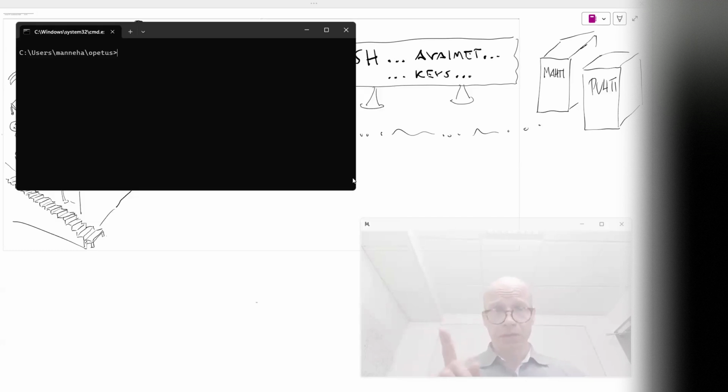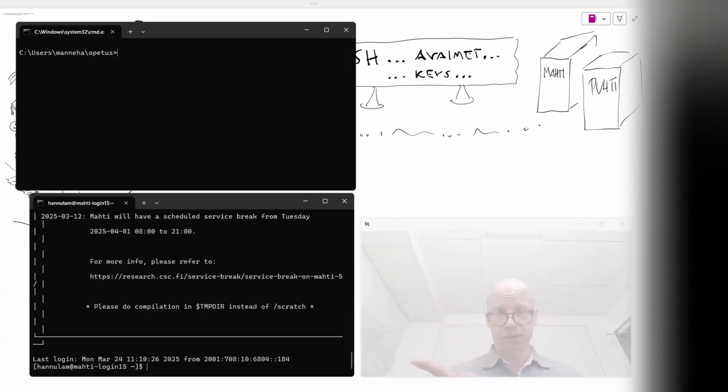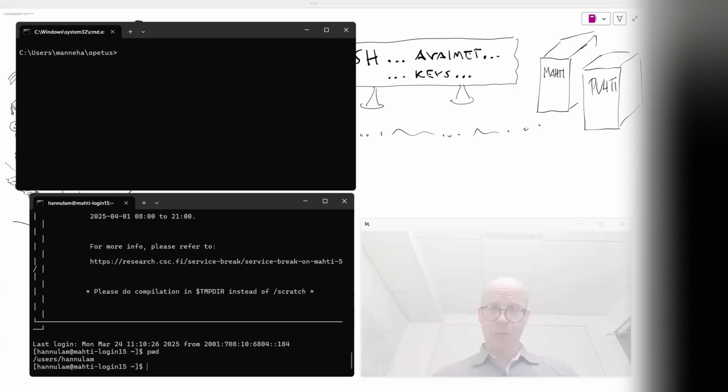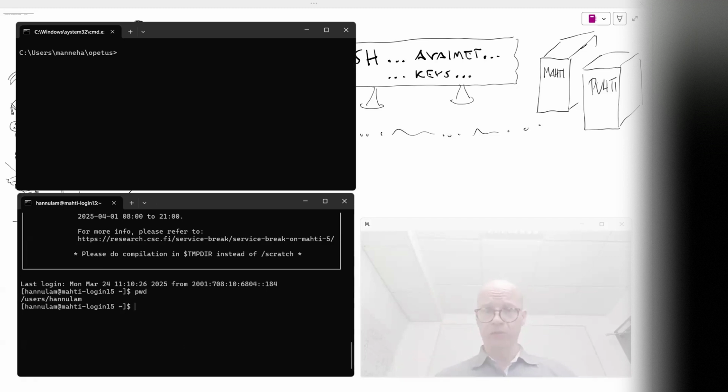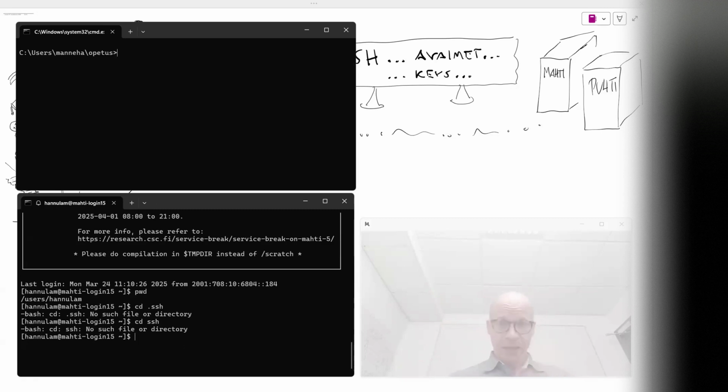So this is my own computer here, and then let's show also the Miten side. So there is the Miten computer. Here we have a location. We are now in the home folder, but let's move to the cd .ssh. So it is a hidden folder. Well, there is no SSH folder at all, so let's create that.